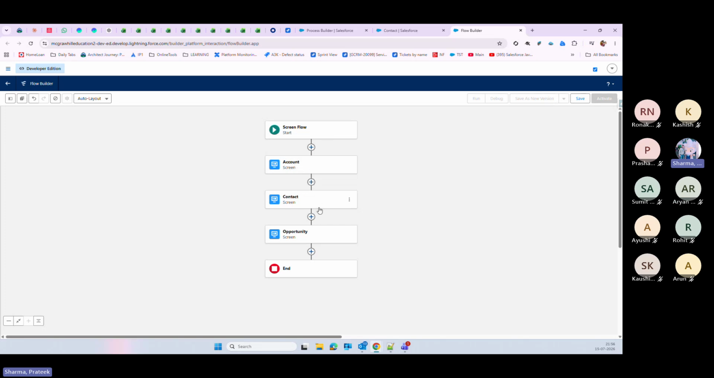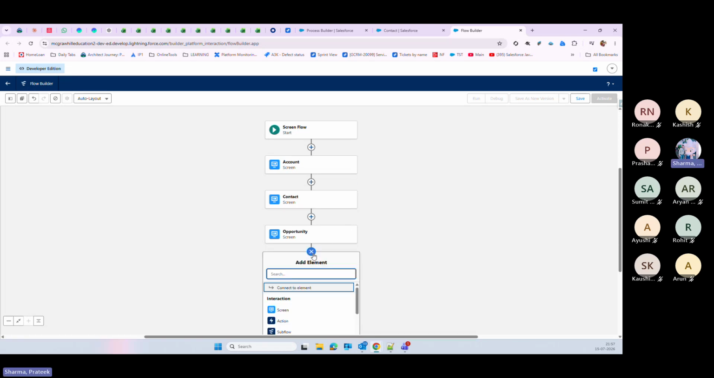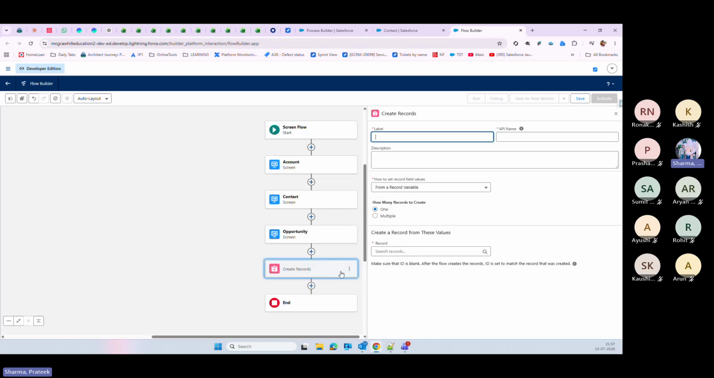We have created three screens and will get the input from the users, but now you just need to save these records. To save these records, you need to add one more element that will be used as create a record. We'll create records one by one. So this will be your create record element, and let me give it a name, account creation, and API name.